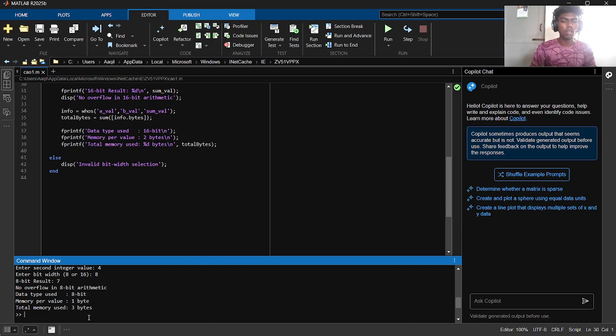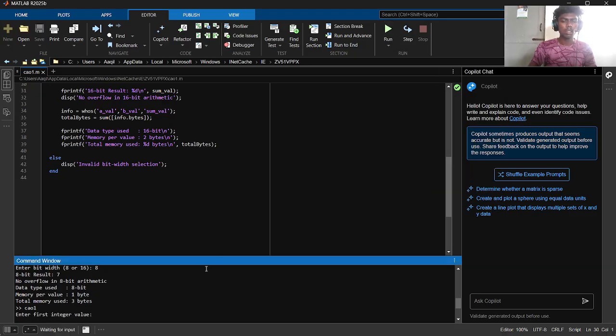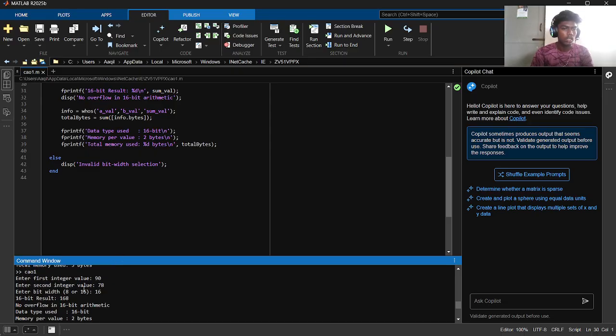Let me give you another case where we can use 16-bit. Let me say 8, and we are going to do it in 8-bit. See, here also no overflow occurred. Then we are going to do one more for 16-bit. Let's say 90 and 78 in 16 bits. It will say 16-bit result. Here also no overflow occurred. Data type used is 16-bit, memory per value is 2 bytes, total memory used 6 bytes.